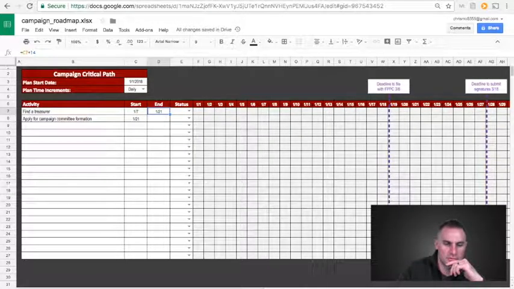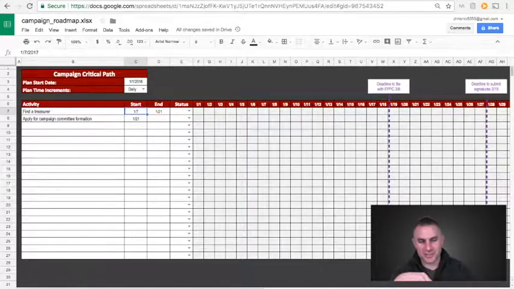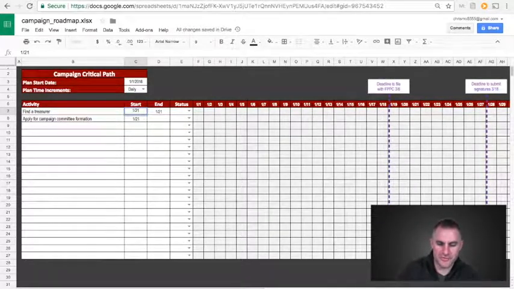So then we know, if we push this out, like, oh, actually my vacation at the beginning of January is actually like 3 weeks long, so I'm probably not going to start until January 21st. Then look, it pushes this out to February 4th. And then the start date for applying for a campaign committee formation is February 4th. So that's basically how it works, guys.